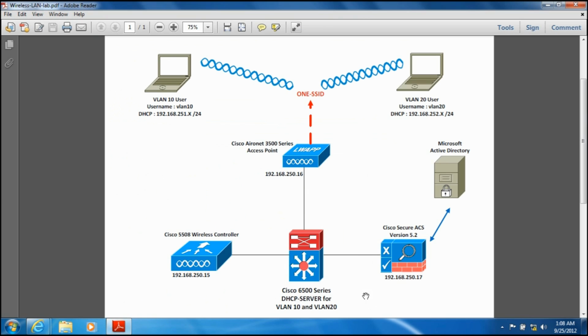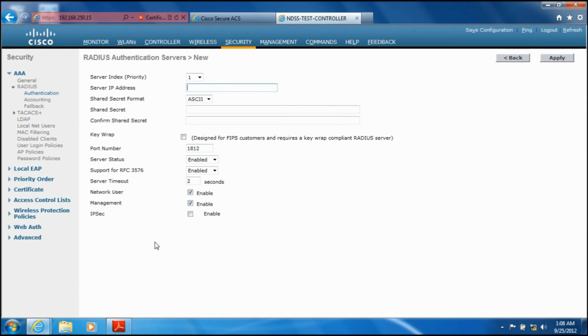The RADIUS server's IP address is 192.168.250.17. The shared secret is the one which we created in the RADIUS server before when we added the controller. Apply this.